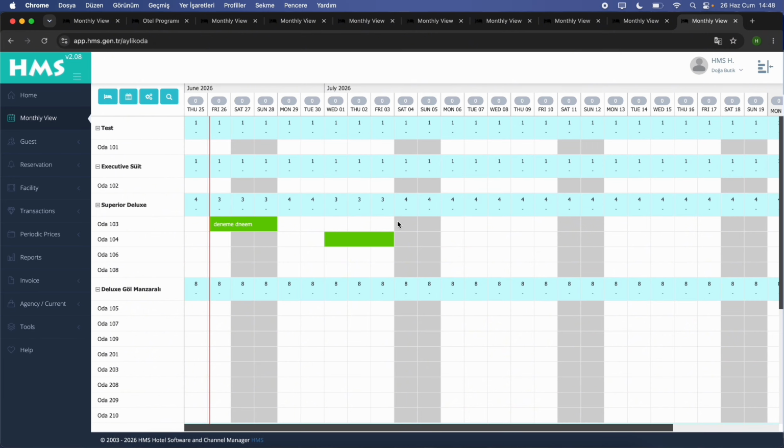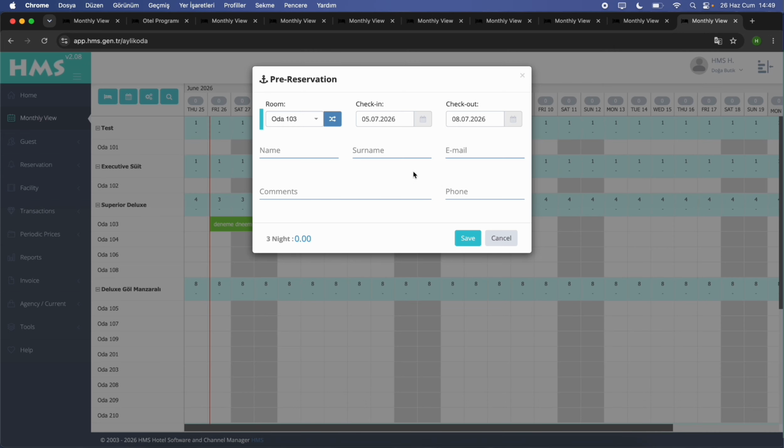Pre-reservation. Preliminary reservation is used to track unconfirmed reservation requests. In this section, reservation guests can be recorded, guest information can be recorded, a room can be tentatively assigned, and reservations for which a quote has been provided can be tracked. Confirmed bookings can be converted to regular reservations. Preliminary reservations are used for sales tracking and managing customer follow-ups.